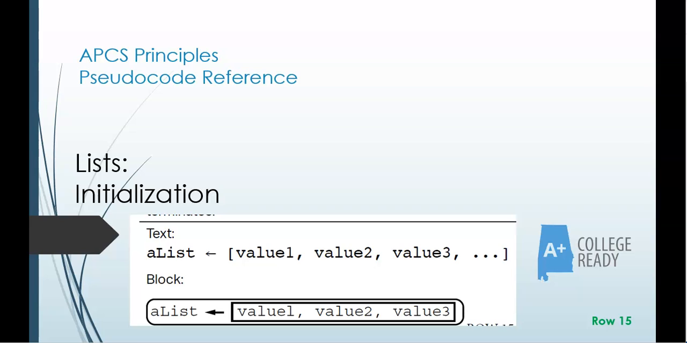All right, in this pseudocode reference video, we're going to look at the initialization of a list. And so in this video, we're going to look at the pseudocode reference for initializing a list. The way that they're going to represent the initialization of a list in the pseudocode is they're going to come up with some sort of variable name, and in this case, they chose a list.